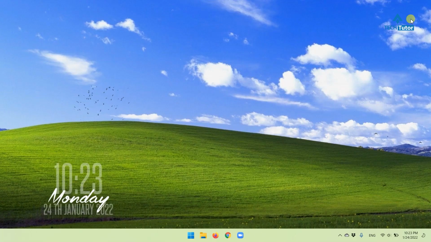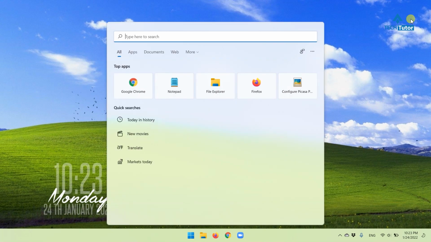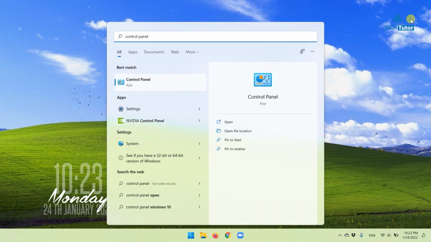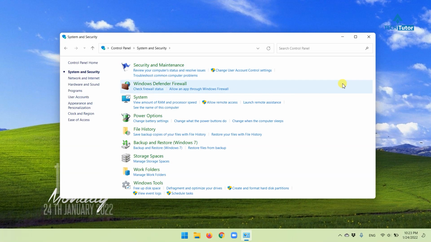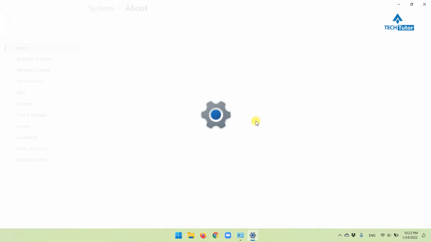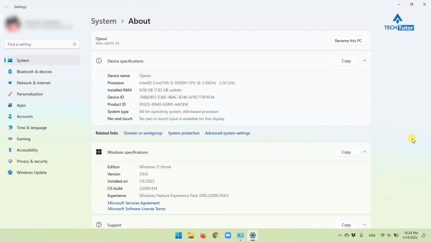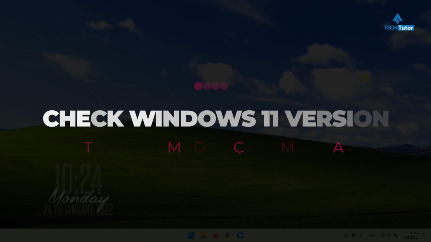Press Windows S or click the search box on the taskbar, then type Control Panel. Click on Control Panel app to open Windows 11 Control Panel. Click System and Security, then choose System. It will open the System About page in Settings. You can find your OS version, build numbers under the Windows Specifications section.